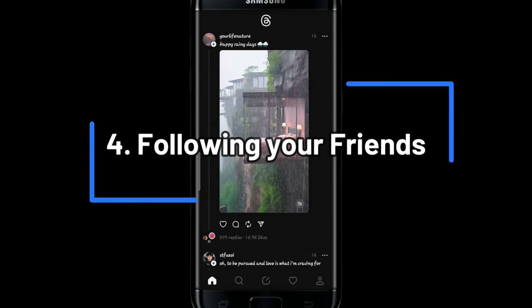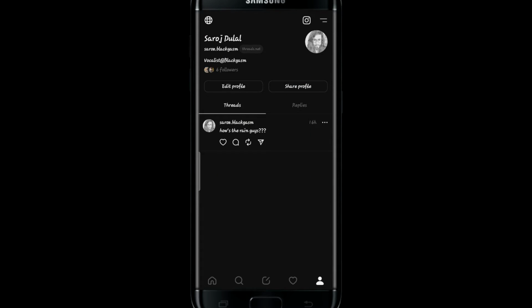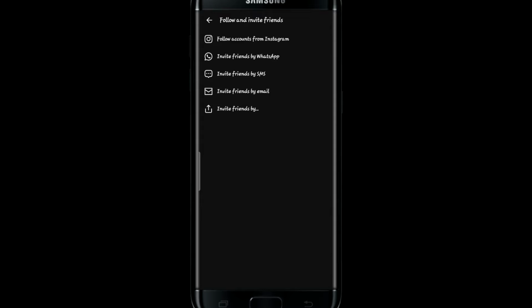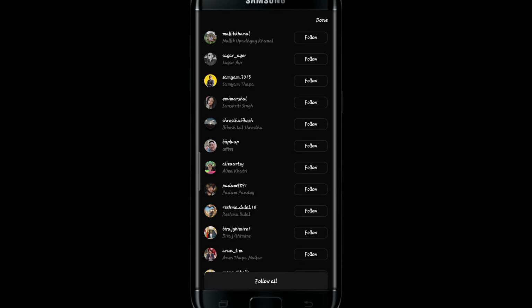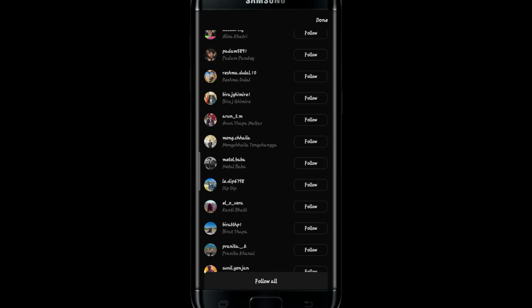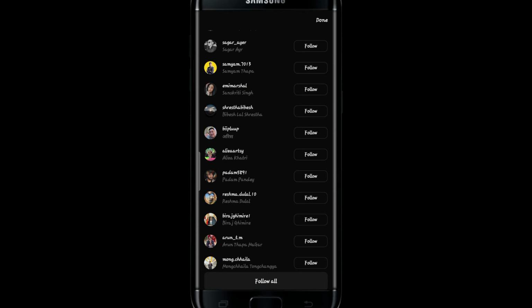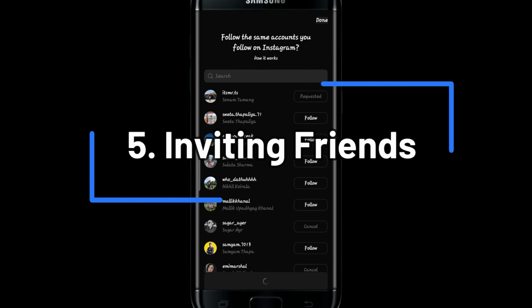To find all of your friends more easily, just tap on the account icon at the bottom right corner. Then tap on the menu icon at the top right. Now you can tap on Follow and Invite Friends. From here, you can follow all of the accounts that are connected with your Instagram account by tapping on Follow Accounts from Instagram. From here, you can simply follow all of your friends that are within your Instagram account. Tap on Follow All to follow everyone. You can also filter through the list and follow your Instagram friends individually. Once you have followed everyone that you want to, tap on the Done button.